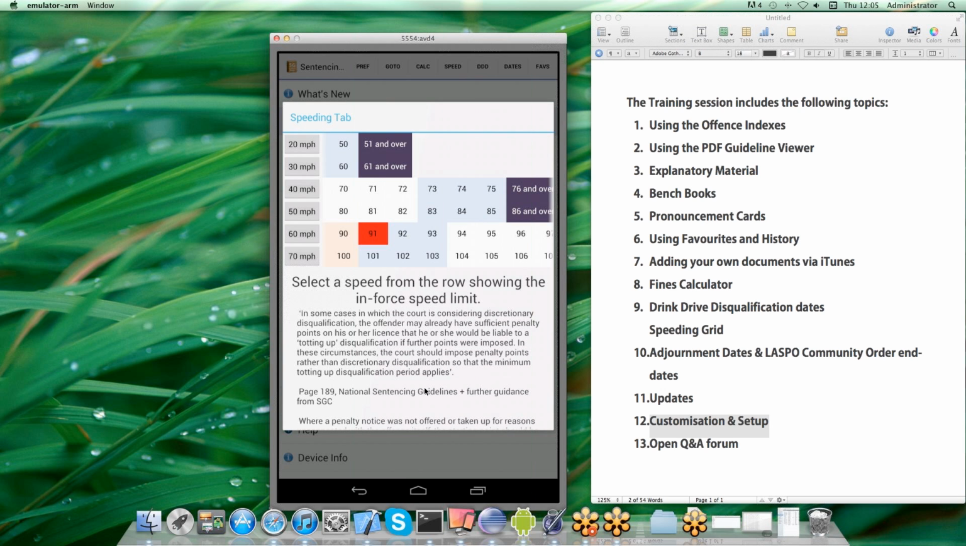So the objective here was to try and get the dreaded motoring court finished before lunchtime. I think we're getting closer and closer to that, aren't we? Or maybe they're just giving us more cases, I'm not too sure.